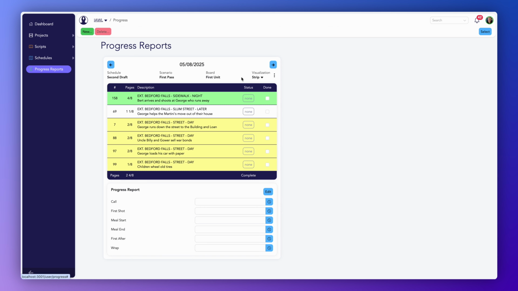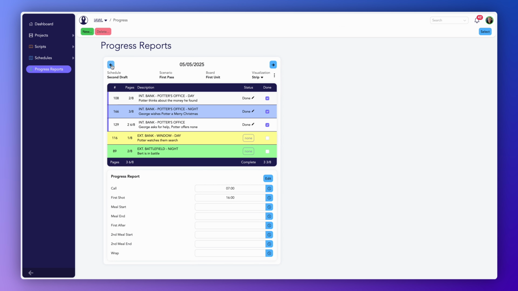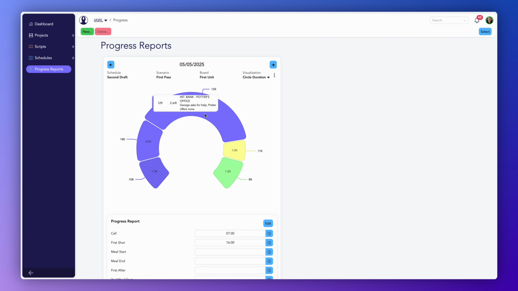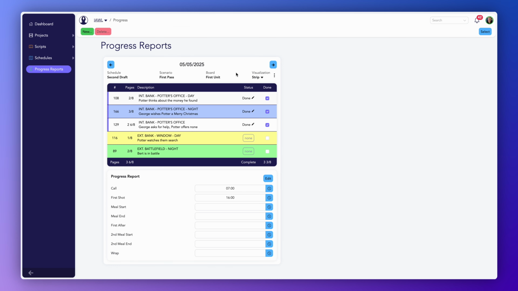So if I go back to the strips here and go back to day 1, I can see that these 3 have been checked off as being complete because I checked them here in the waffle board. And the same thing applies for the different visualizations as well. If I go back to circle, I can see that these 3 scenes have been checked off and are denoted as being complete. So no matter which visualization you're looking at, you can always know that your data is up to date.